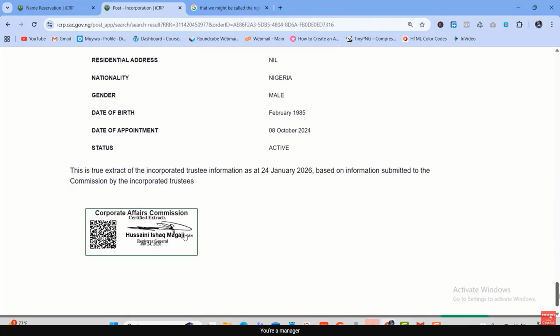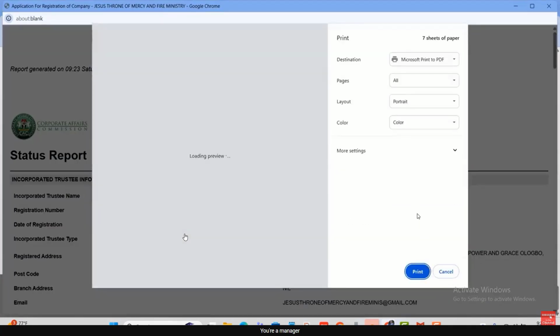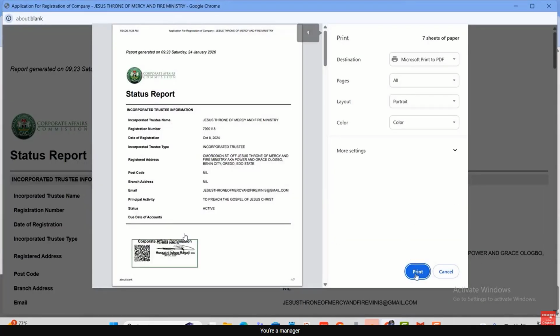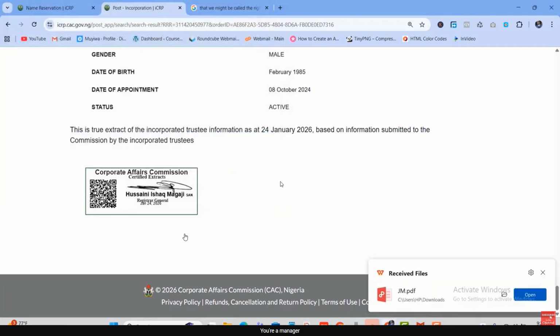Okay, so once it takes me to this page, all I need to do now is to come to this print here. I'm going to click on that, and then I'm going to come to print, and then I'm going to just save it. And then I'm going to save, and this would be saved into my computer. So this is exactly how to go about downloading your status report.